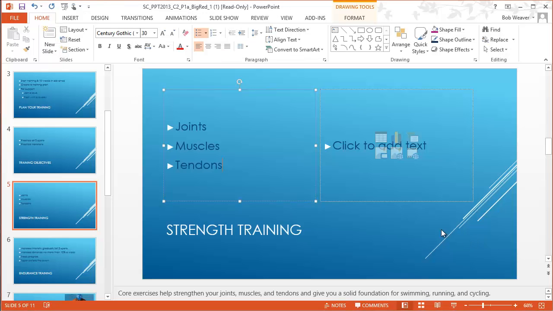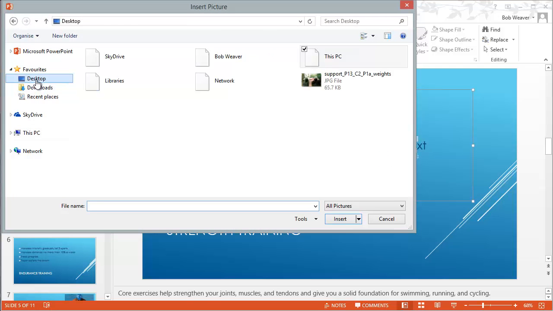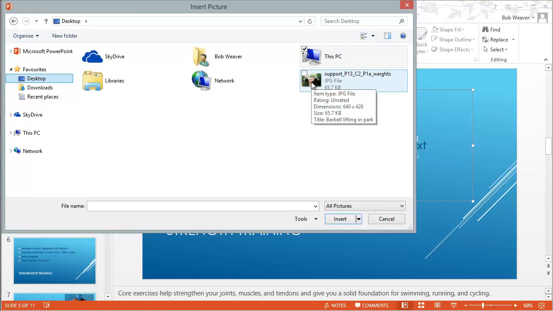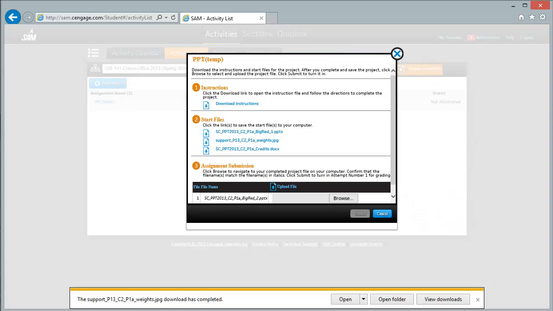Going back to PowerPoint, I have the pre-built functions here for a table, a chart, SmartArt, and then down here on the second row, the first thing is Pictures. So I select Pictures, and it asks where is the picture? It's on the desktop, and there it is, support P13, C2, P1A, weights being the key thing I'm looking for, and I have now inserted the picture where it's supposed to go.